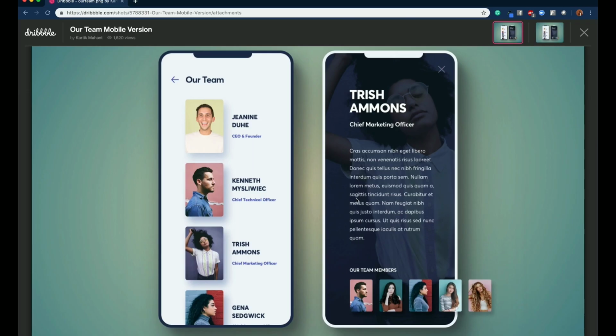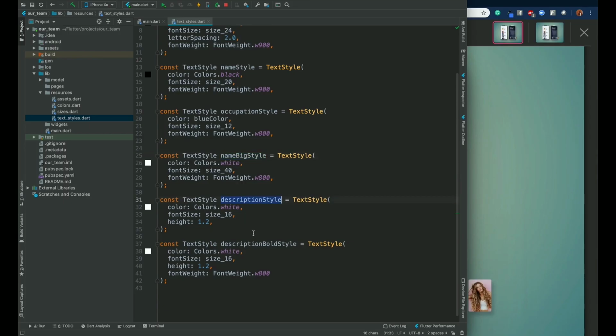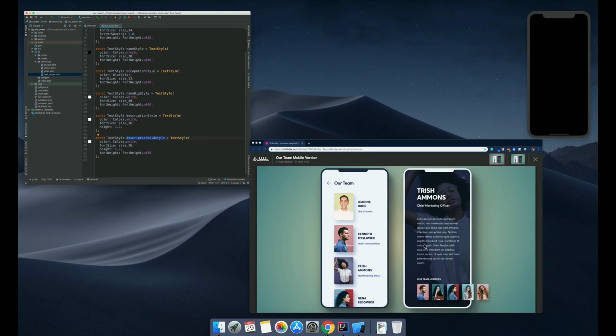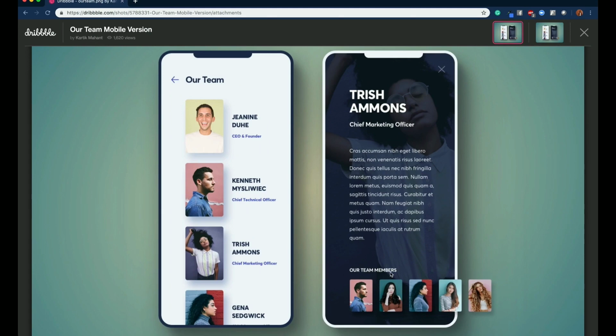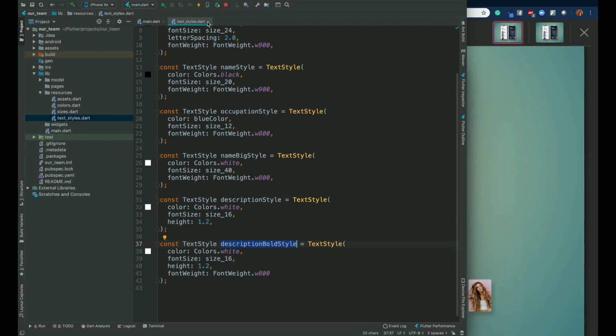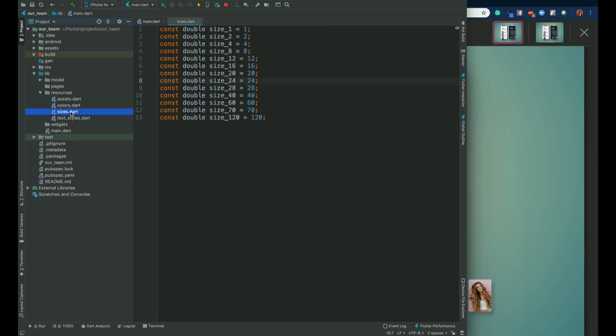So I have created a style called description text style, which is this one, and then this is a description bold style, which I use for this and our team members. Okay, so this is how my text styles is used. Then I come to sizes.